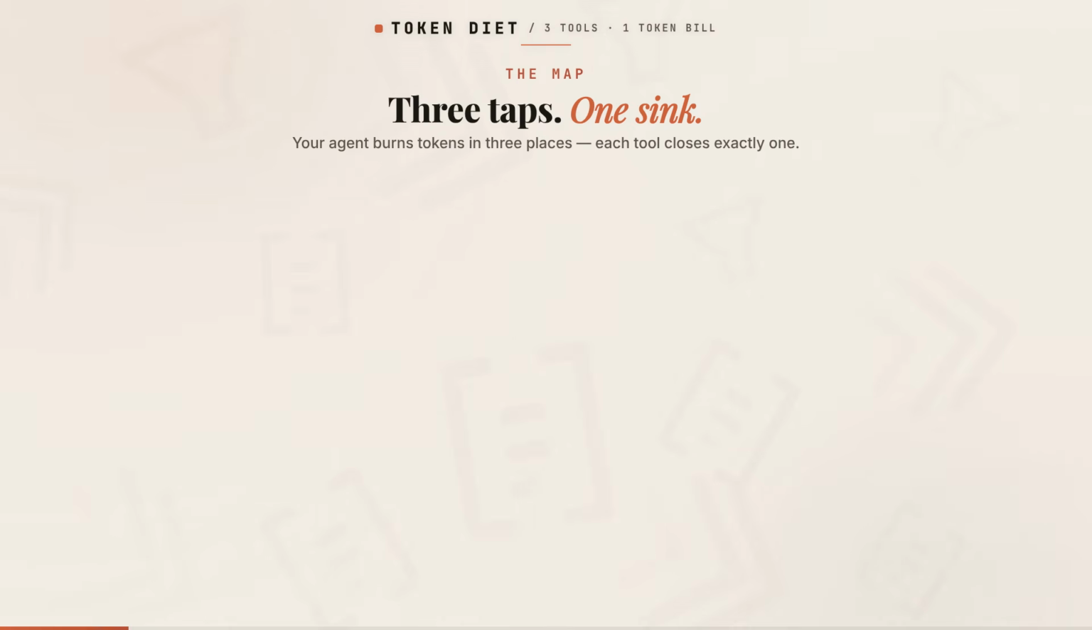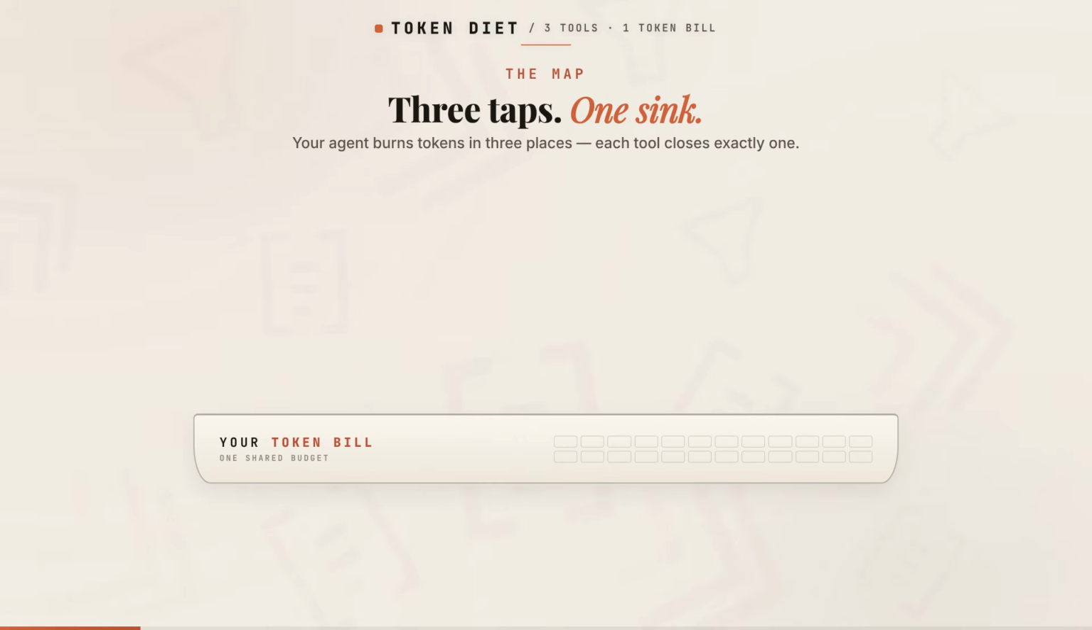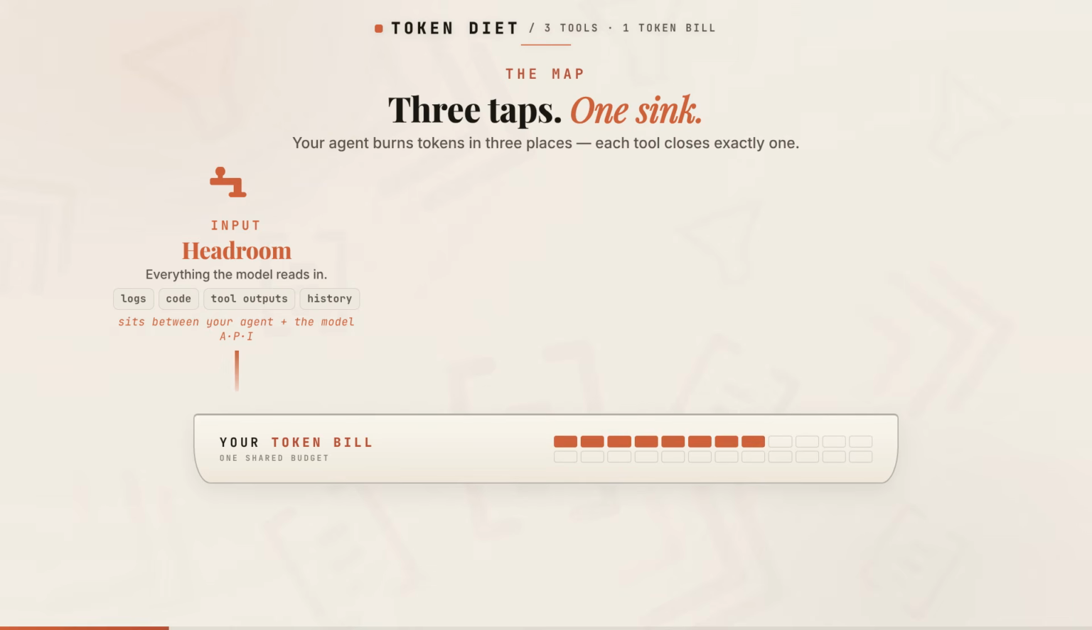Your agent burns tokens in 3 places and each tool attacks exactly 1. Picture your token bill as a sink with 3 tabs. The first tab is the input, everything the model takes in. Your logs, your code, the tool outputs, the history. That's Headroom's job. It sits between your agent and the model's API and compresses that flood before it arrives.